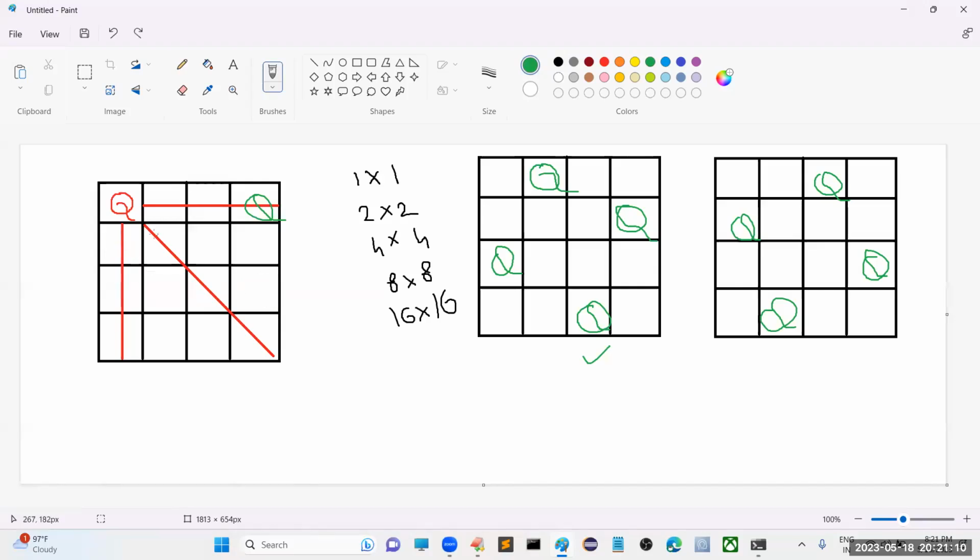We can't. Sir, I am taking here. Can we take here? Yes. Can we take here? No. Can we take here? No. So can we take here? No. That means there is no possibility.